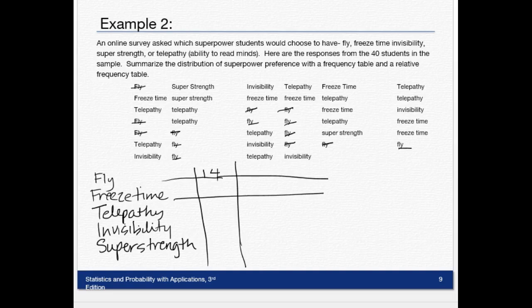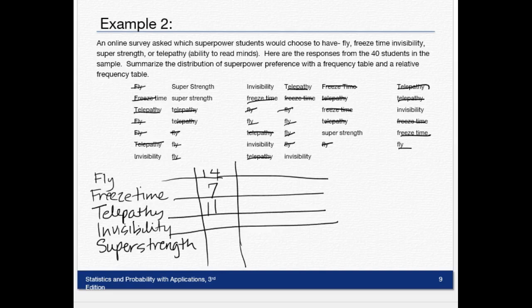How many times do we see freeze time? See it 7 times. All right, next is telepathy. So 11 telepathies. Next is invisibility. We got 1, 2, 3, 4, 5. 5 invisibilities, and super strength must be left. What's left? 1, 2, 3. All right, so there's 3.